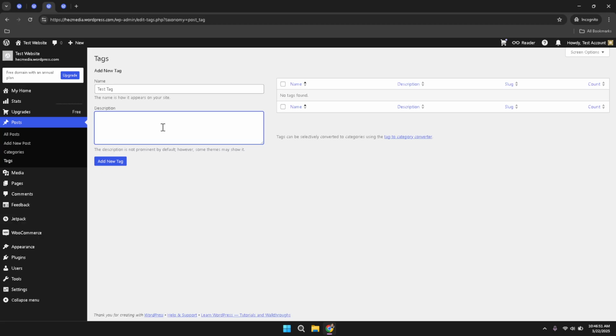This description is beneficial because it provides further context about how or where the tag should be used. A clear and informative description can be especially helpful when you have an extensive library of posts that are grouped under similar tags. Once you have entered both the name and description for your tag, you will proceed to add the new tag. There is an option clearly labeled Add New Tag that you should click.